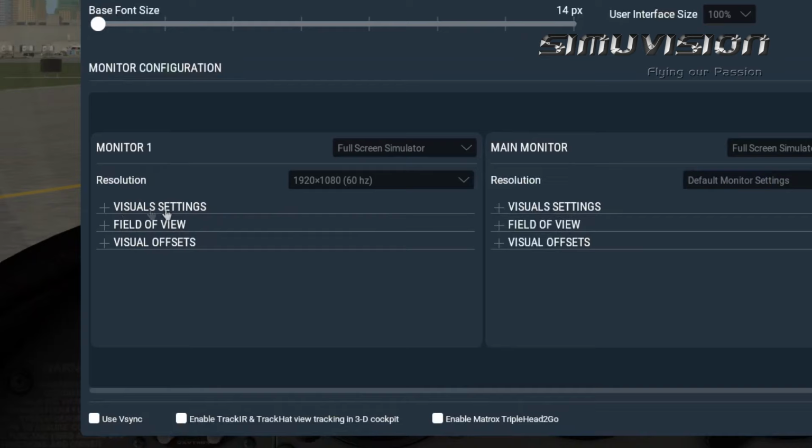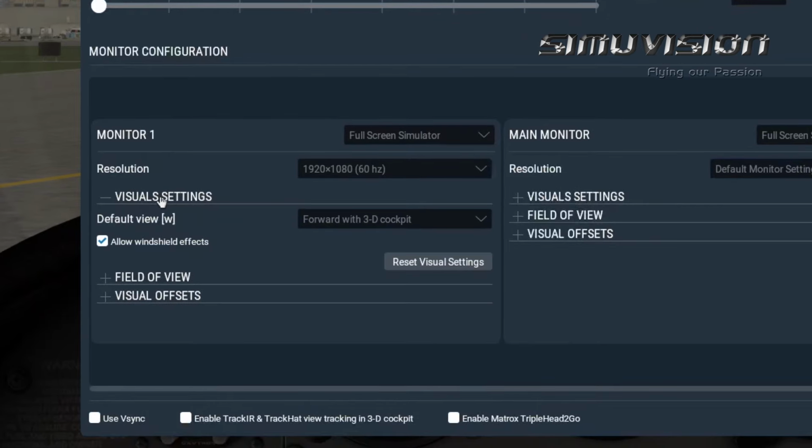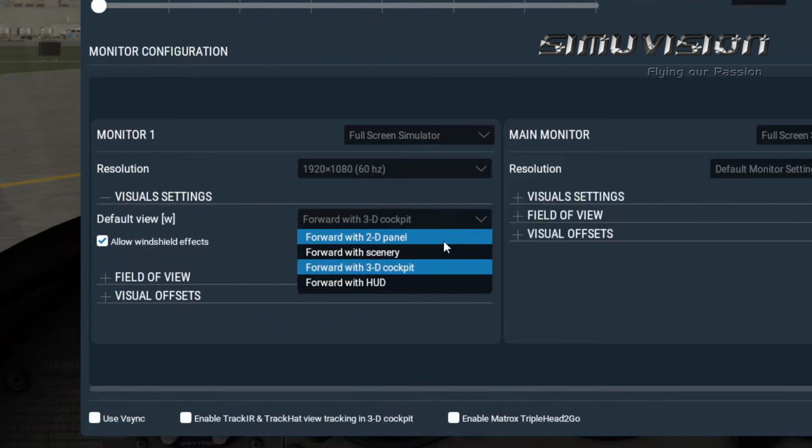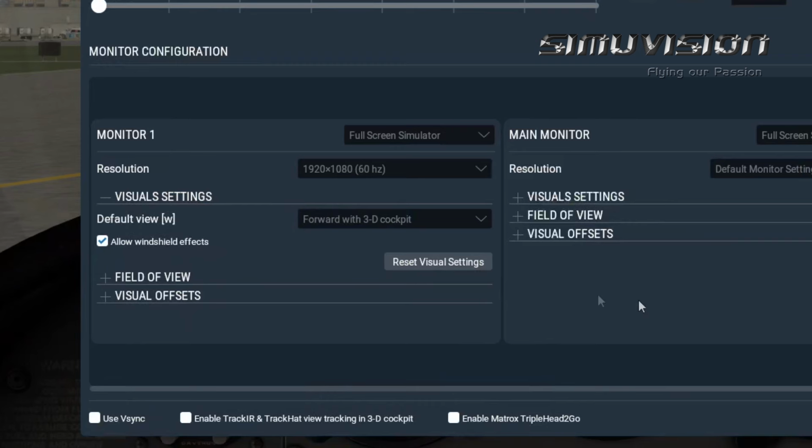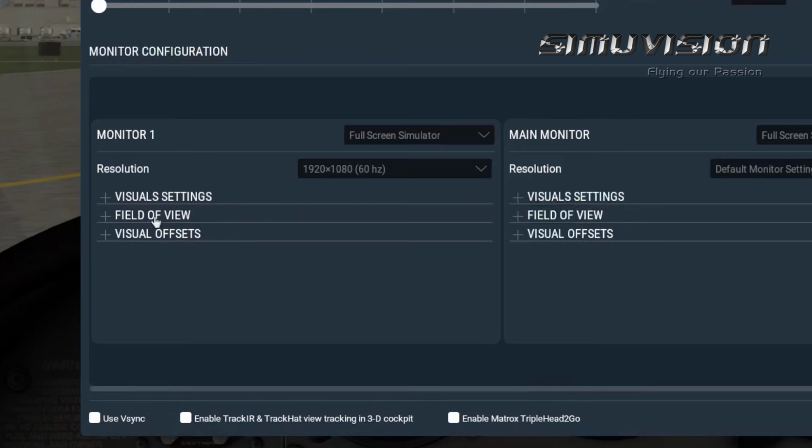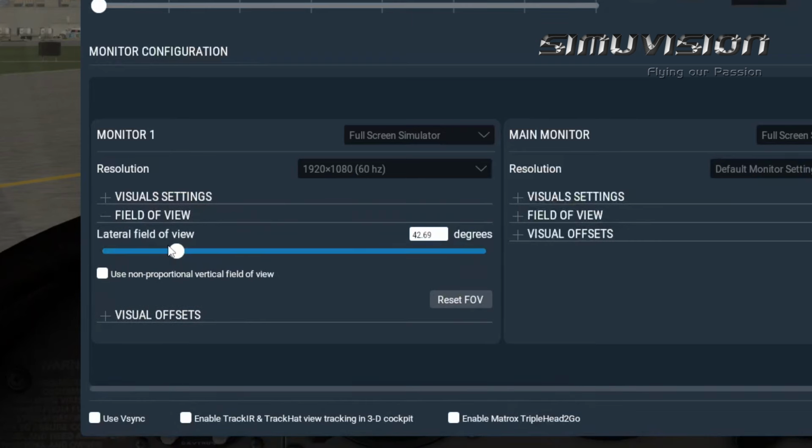Under that, we have the visual settings. Opening the drop-down menu will allow you to adjust if you want all the monitors to show a 2D panel, scenery only, or a 3D cockpit, or just a HUD. These settings will affect all of the monitors as well. Allow windshield effects just allows if you want the effects to run or not. Closing this, the next setting is the FOV. You can change the FOV or field of view of the monitor. You can check under that if you want a non-proportional field of view, but we won't recommend that.